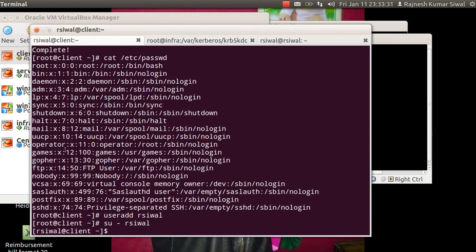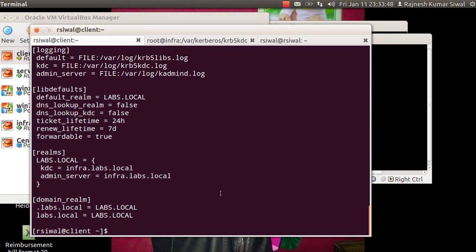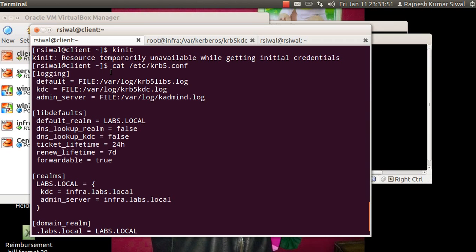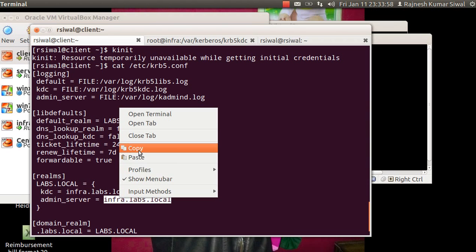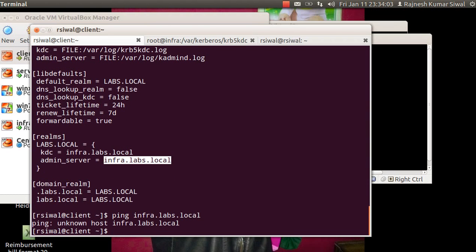Okay, the first part: when a client logs into a particular server, he'll do a kinit. Resource temporarily unavailable while getting credentials. The reason is the firewall. Let me make sure whether the ports are open or not, or we'll have to open them. Copy, ping, okay. nslookup is also failing.